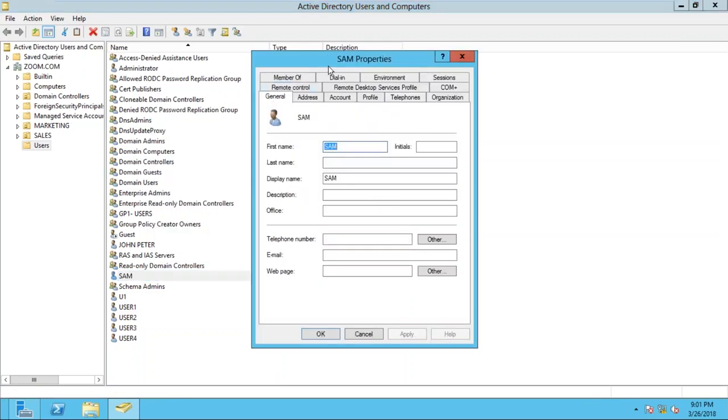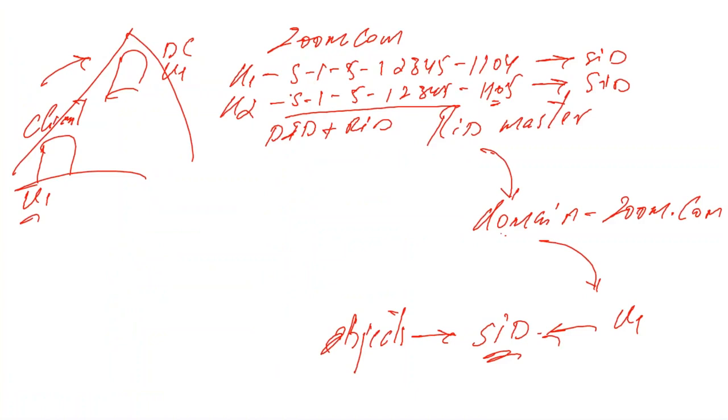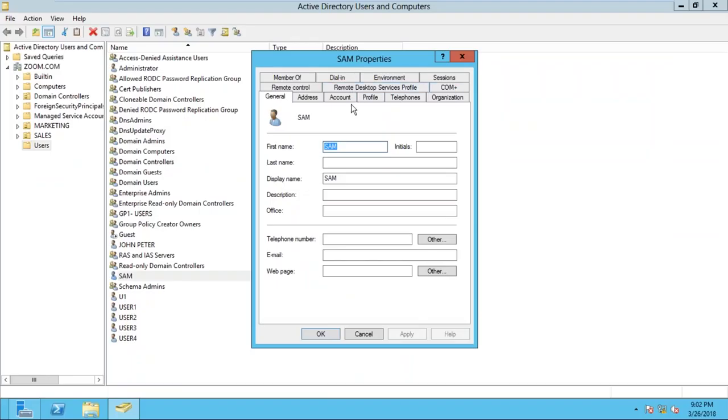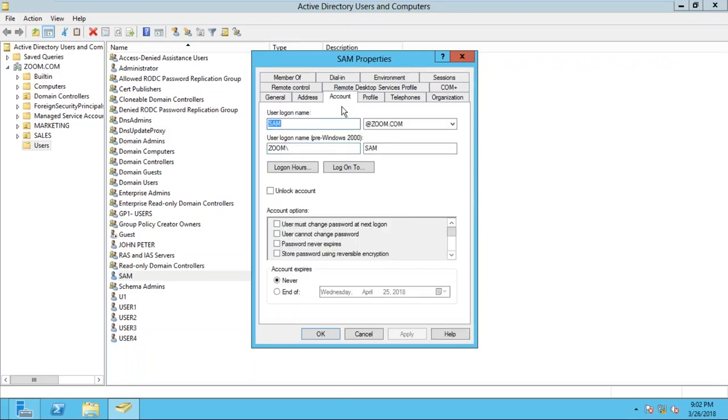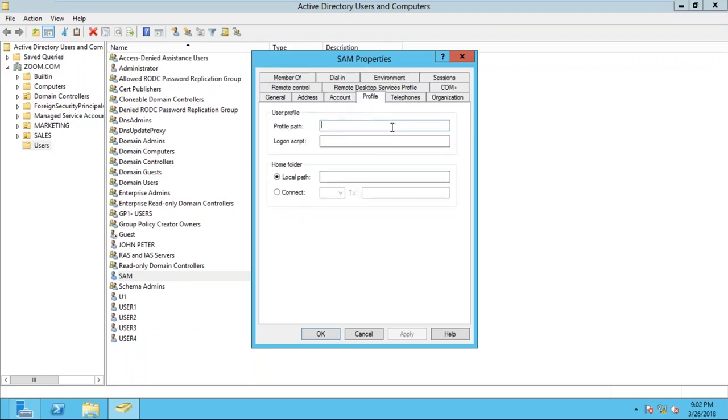Now we are in SAM properties. Now tell me, there are so many tabs here. Tell me which tab I have to use to check the SID. And SIDs are like this, remember. Now tell me which tab I have to use to check the SAM user SID. Accounts. Because SIDs are numbers, and numbers will always come in accounts. Okay, I will go to accounts. Is it there? No. Then profile. Okay, good. It is not there. SIDs are S for security, S for SID. Okay, good. Go to the security tab.